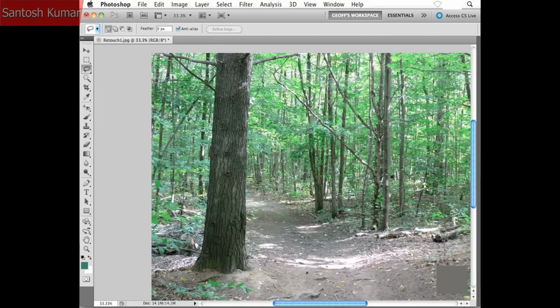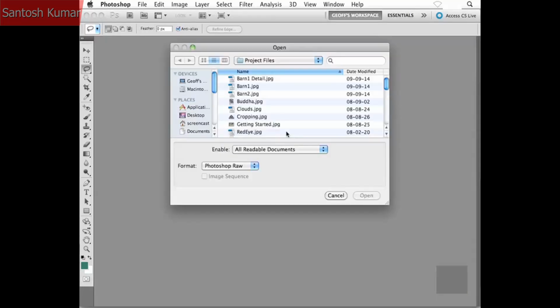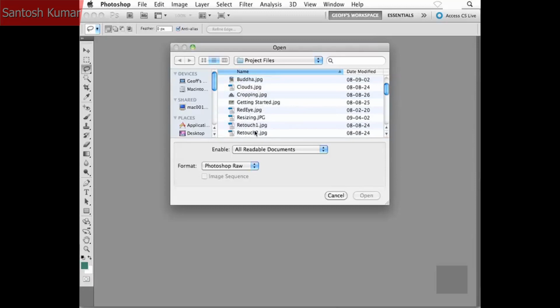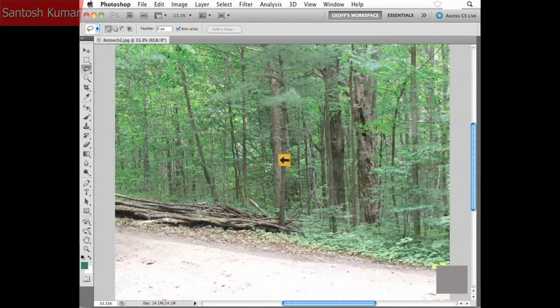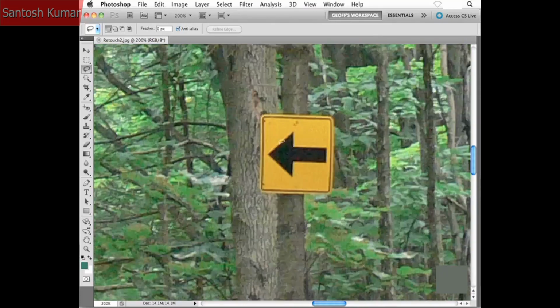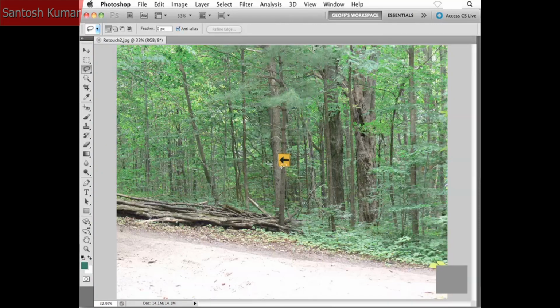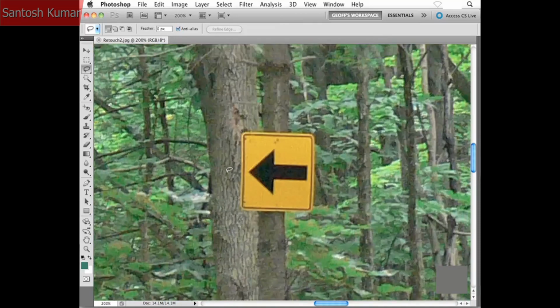Okay, let's try something perhaps a little bit more complex. I'm going to close out of this file here, Command W or Control W on the PC side, and I'm not going to bother saving this file. I'm going to grab another file. This one's called Retouch2. Go ahead and grab it out of your project files. This is on the same trail out behind my house, and they put up these little signs here, I guess so nobody gets lost. But anyway, I want to get rid of this sign completely out of the photo, because once again, it's a rather nice photo other than the big gnarly looking sign. So once again, I'm just going to freehand a loose selection all the way around this fella, just something like this.